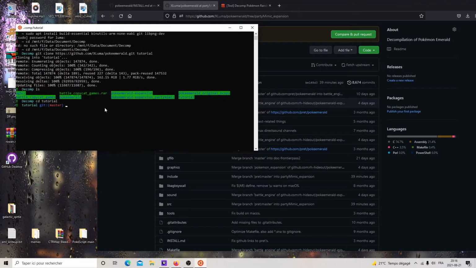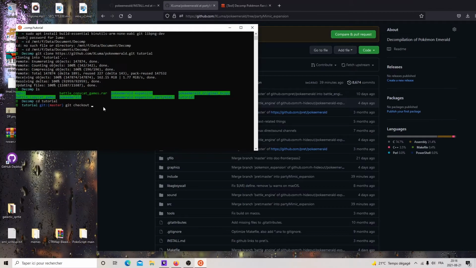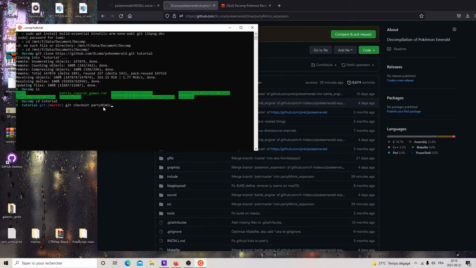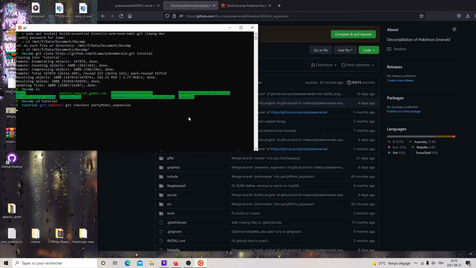Here's the command that we are going to type: git checkout, and then you'll put the name of the branch that we want to use. If you want to use the vanilla Party Mimic, then you type in party_mimic_vanilla. If you want to use the Party Mimic expansion, then you type party_mimic_expansion. I'm going to go with this one, but if you want to go with the vanilla one, make sure that you put the correct name. And then we press enter.